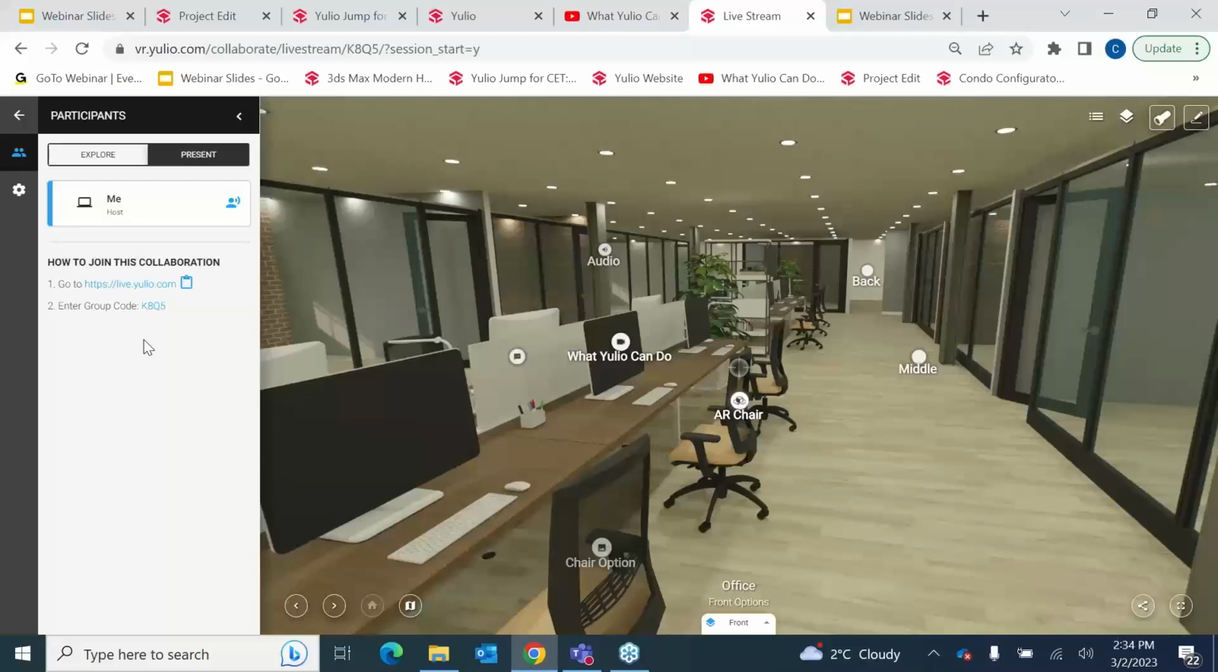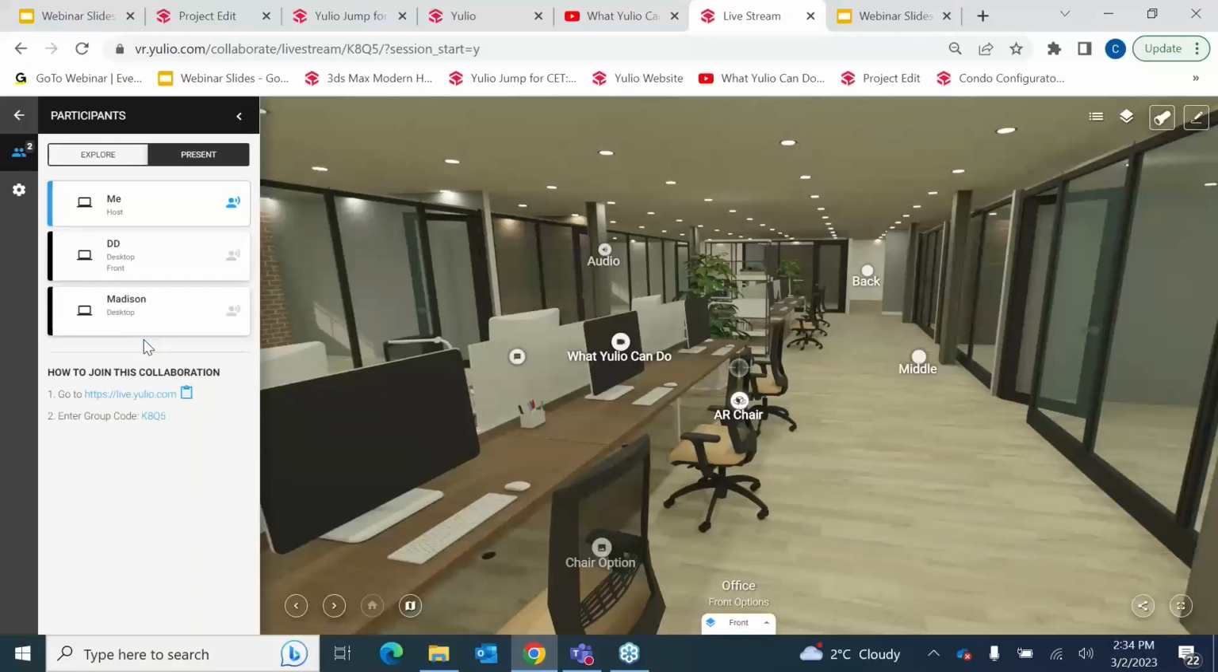I'll just give everyone a few moments to join here. Perfect. And as you can see here, once someone joins, you'll be able to see it along the left side here. So in case anyone needs the code, it's K8Q5 and live.yulio.com.